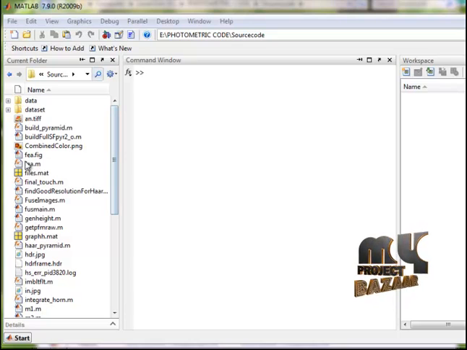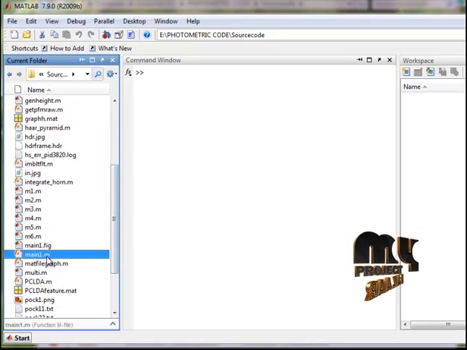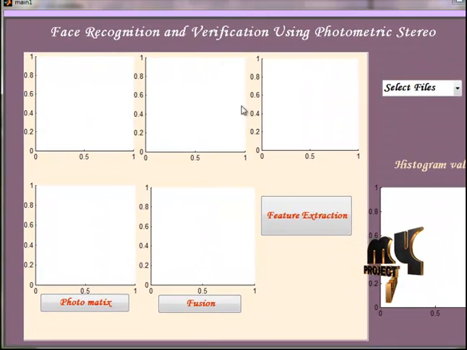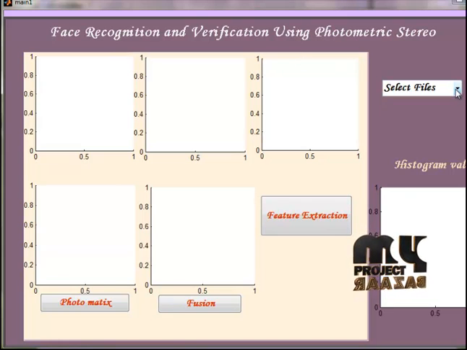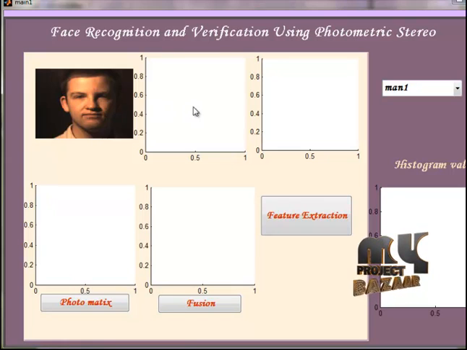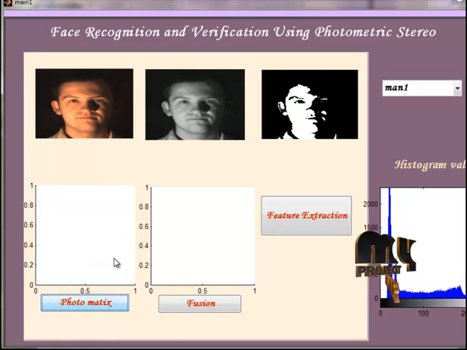Now let's see about the execution part. I am having the main.m file, then select the file, right click, then run file. Here we have to select the figure file. The next one is select the Man1. Man1 has different light sources: 4 sources, then 3 sources, optimal 3 sources. Then the histogram will be applied for Photometric Stereo images. The next one is select Photometrics. Photometrics has 4 sources, 3 sources, and optimal 3 sources.